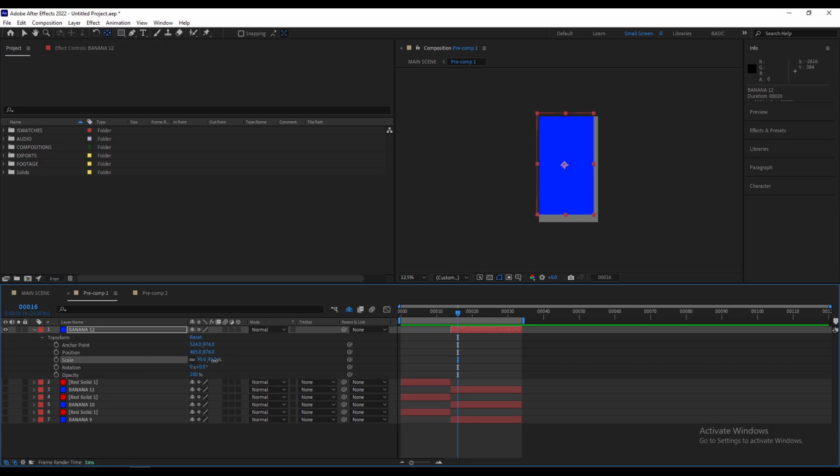The scale will scale your layer, again pertaining to where your anchor point is, and you will have this link here, this little chain that constrains the proportions. If you uncheck it, now you will be able to separately move the X and the Y for the scale, and you will be able to distort your layer.